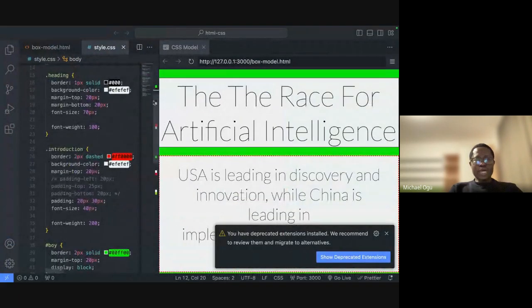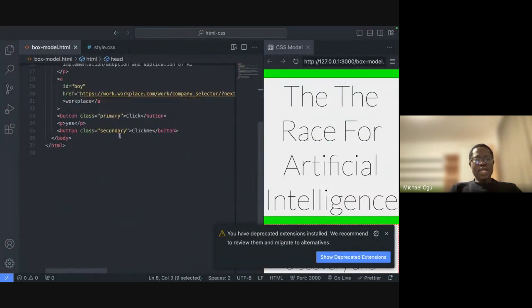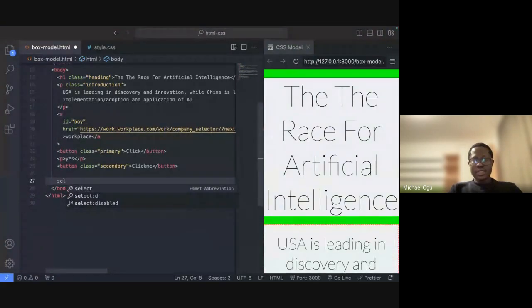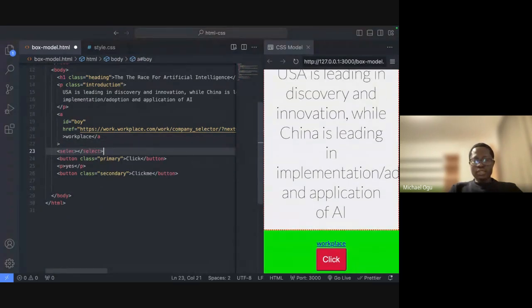If you want to do a drop down, just add a drop down, select. So let's add a drop down here. To add a drop down, use this tag name, select. It has opening and closing tags. Just ignore these ones for now. Obviously nothing is showing, right? Because I have not added anything.